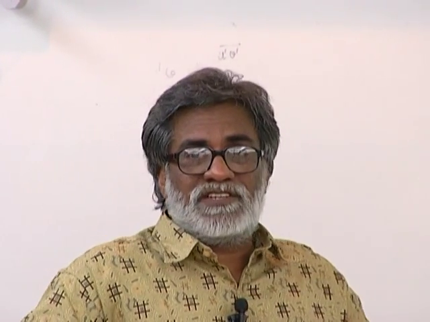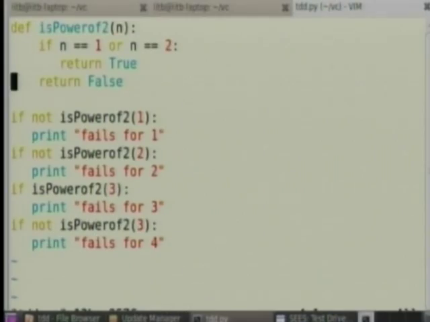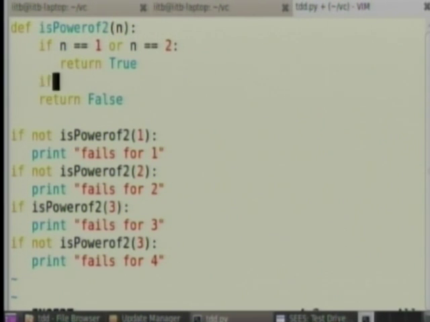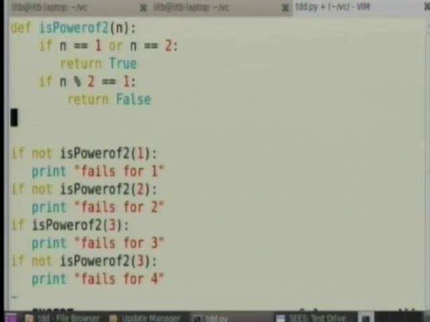What is the simplest generalization of this code which will ensure the code will pass? Range is another way of writing if. In range is another way of writing rows. Who said n modulo 2? Yes, n modulo 2 is the simplest generalization. For 1 and 2, leave it alone. For more than 2, what do I want to do? If n modulo 2, what do I want to do? Odd numbers are not powers of 2, right?